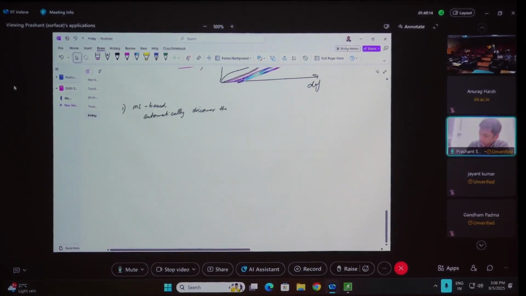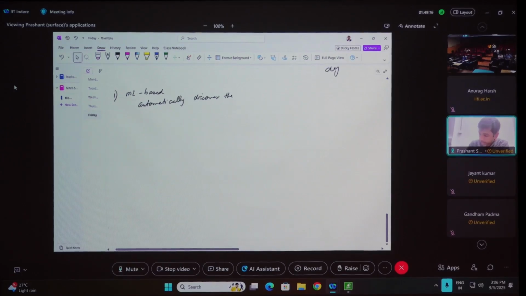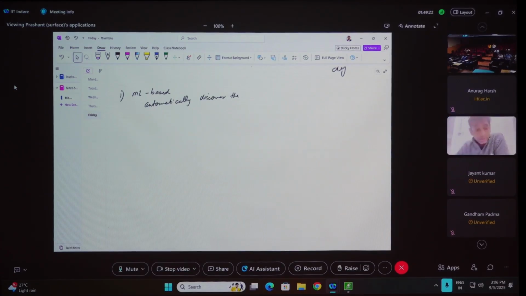so we were looking at constitutive modeling, and I was talking about two types of approaches which are now becoming very popular to identify how I can get a good model for my material. One of them is this machine learning based approach, where you automatically discover the correct function.